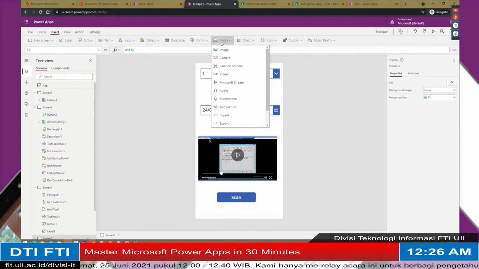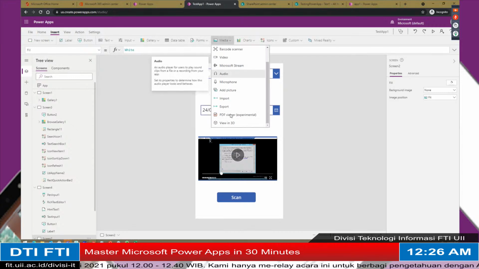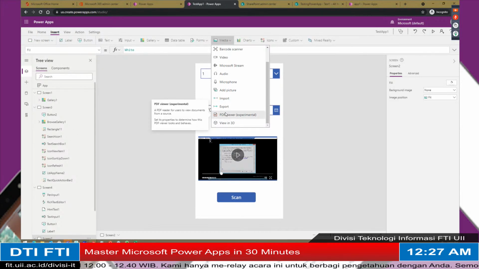Apart from that, if I go to media, you can add or create a PDF. Now this PDF here is currently experimental, or you can say under beta testing, where it sometimes may give you a hard time viewing a PDF, but it does work in a few situations, I would say.